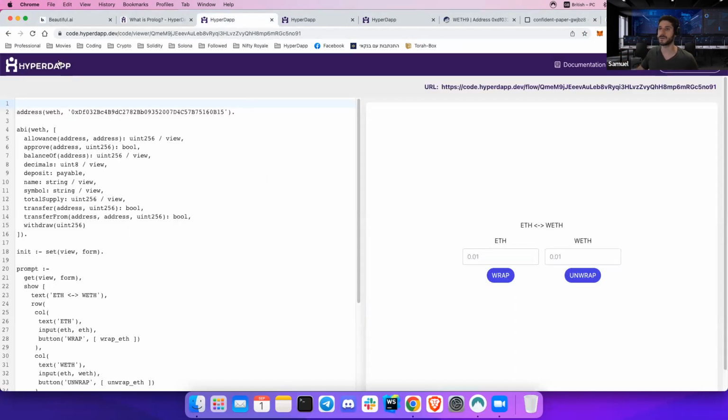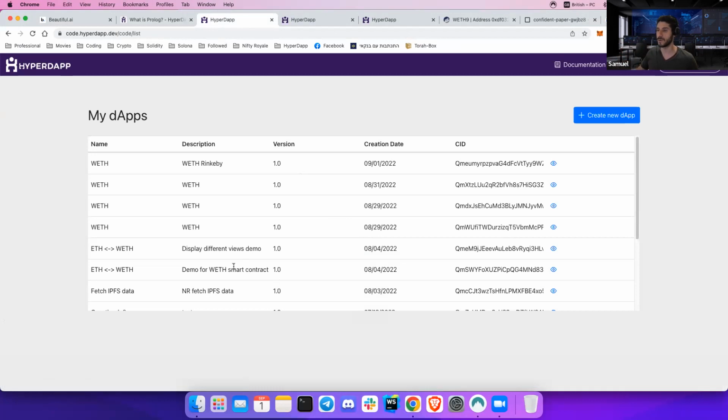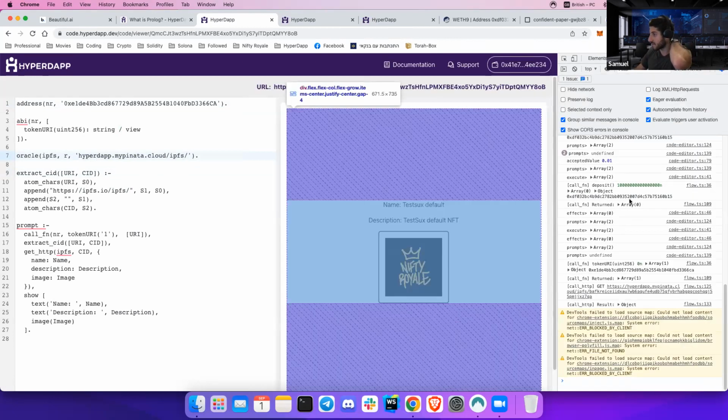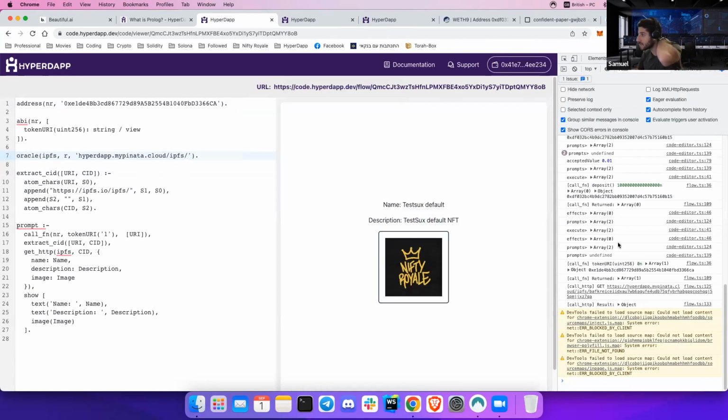What else? There is also, yeah, fetching IPFS data. So here, for instance, I'm using the Oracle code snippet in order to interact with this endpoint. And then from there, I will get all the data. I will extract all the data from IPFS, and I will be able to display the name, the description, and the image. So I think that we can check that here in the console.